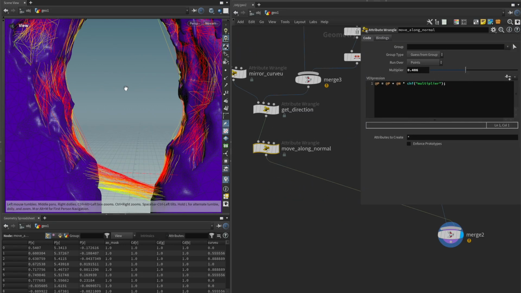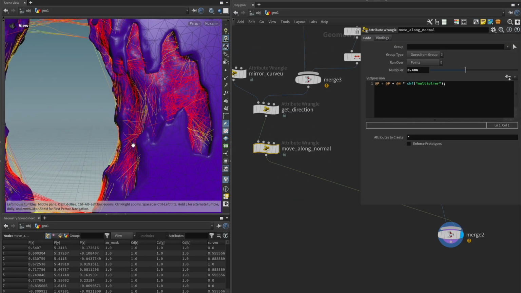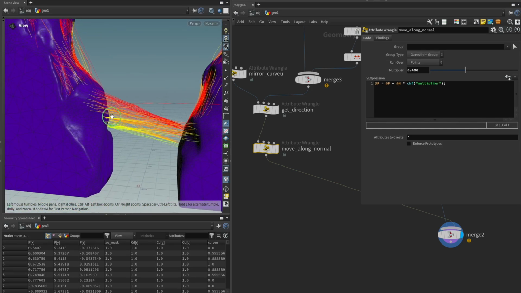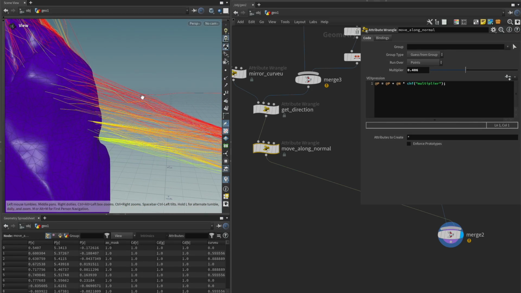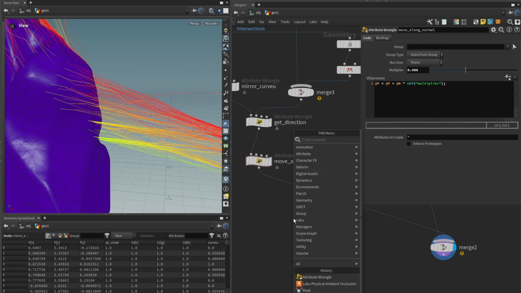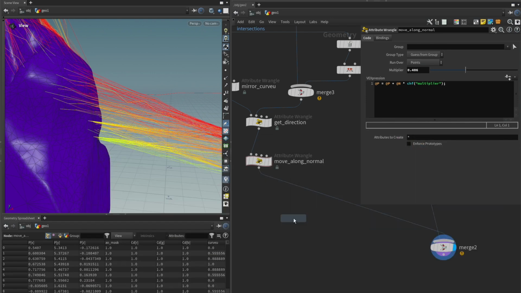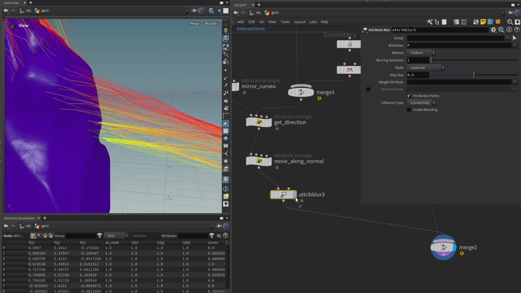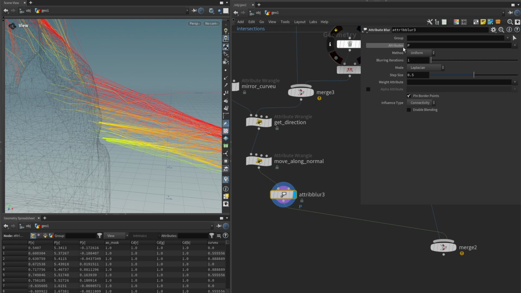So now we have our curves and they're moving and it's looking pretty cool. But it's a bit janky, especially here, right? It's a bit of an eyesore. So what we can do to get around that is we can just get an attribute blur node and blur the position attribute. Make sure to untick the pin border points, because on a curve every point is a border point.